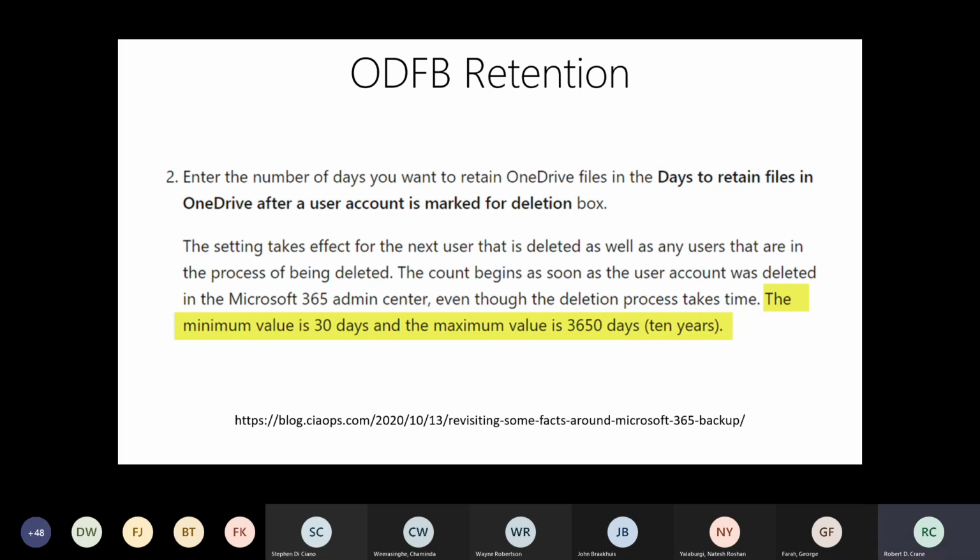So again, one of the best practice settings would be that you go and change this option from the default 30 days, which is the minimum, to the maximum, because there's no downside, there's no impact to your tenant of turning this capability on.